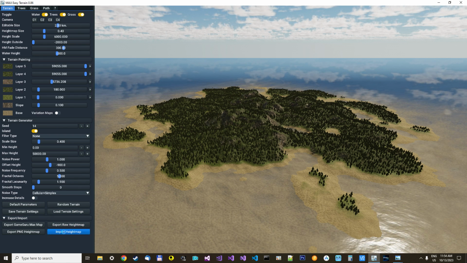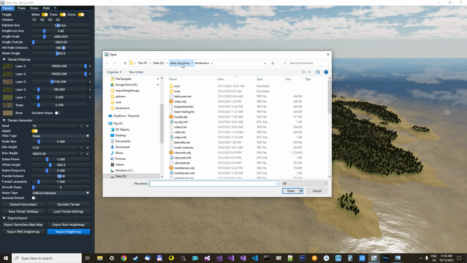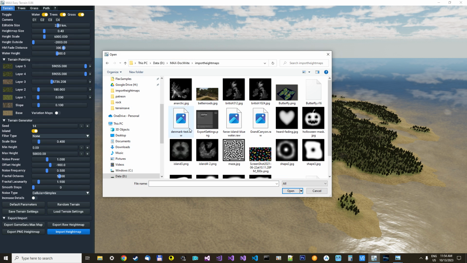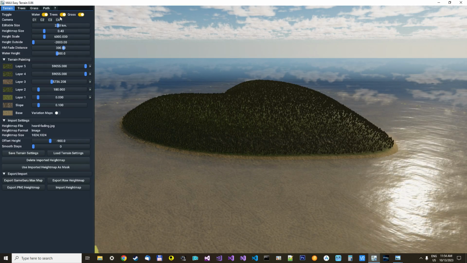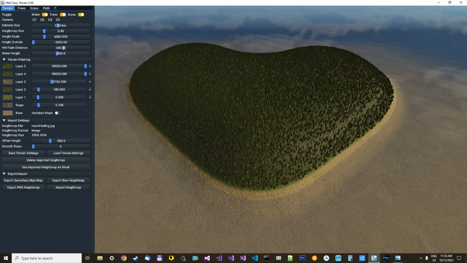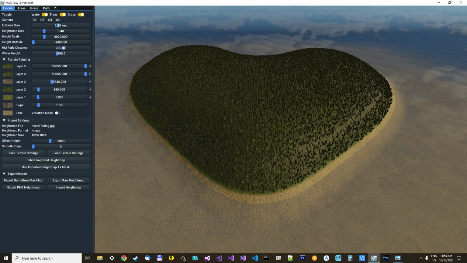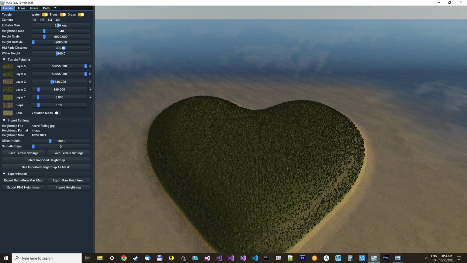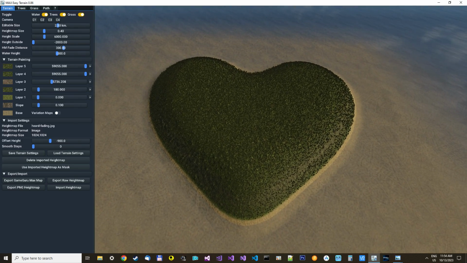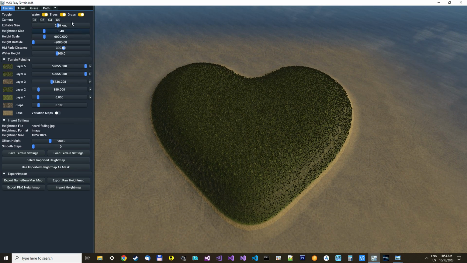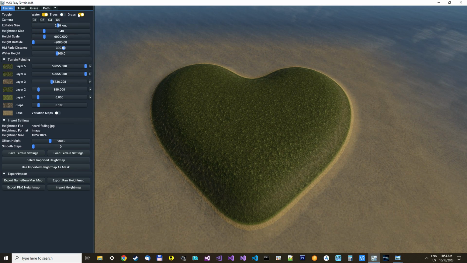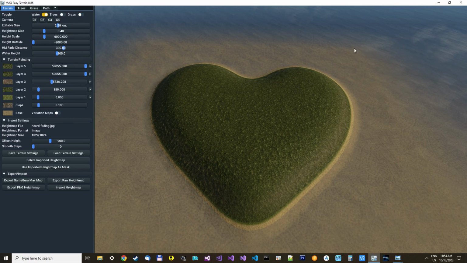What you do is just import a heightmap. Let's find a heightmap. See, I made this heart shape. We're going to use that as a mask. So we are making a heart island level. This is how it looks, just as we remove the trees and grass so we can see how it looks just as a heightmap.